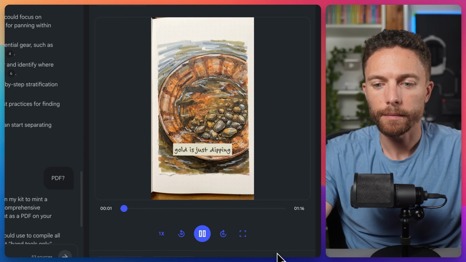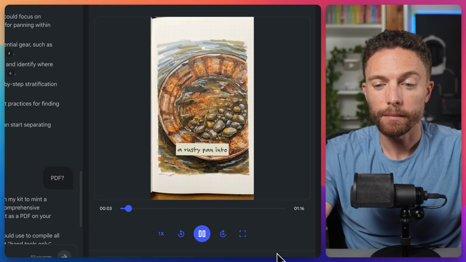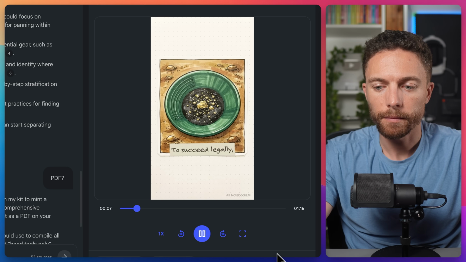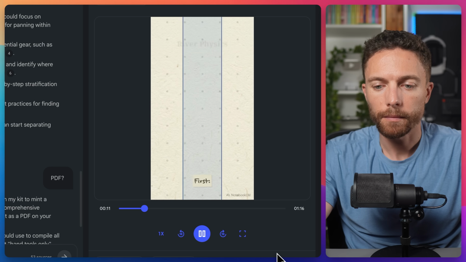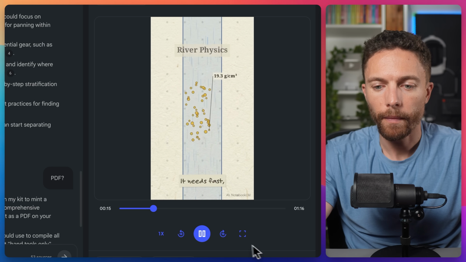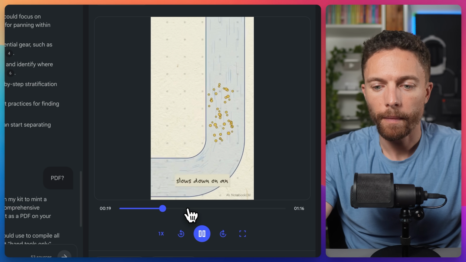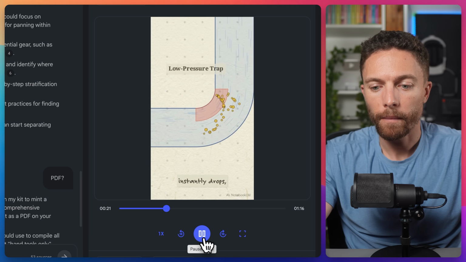Think finding river gold is just dipping a rusty pan into a random creek? It's a precise science. To succeed legally, you must master these 4 hidden rules. First, river physics. Gold is extremely dense. It needs fast, high-energy currents to move. When water suddenly slows down on an inside bend, the gold instantly drops.